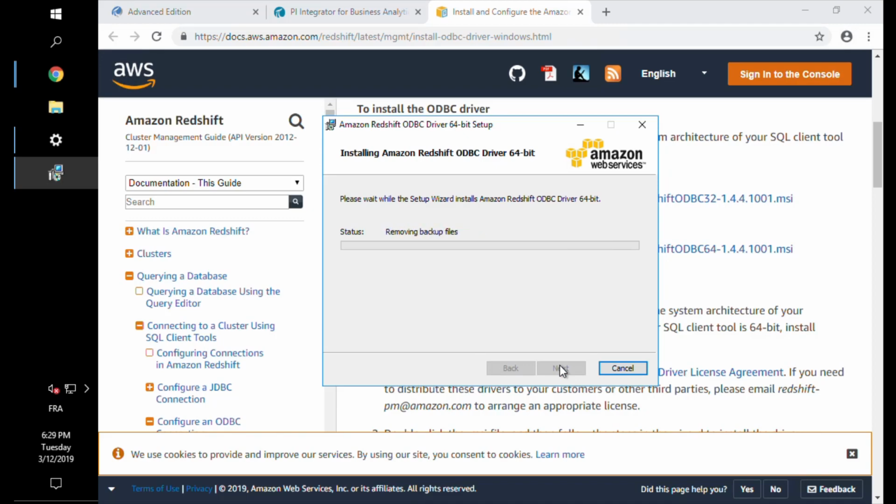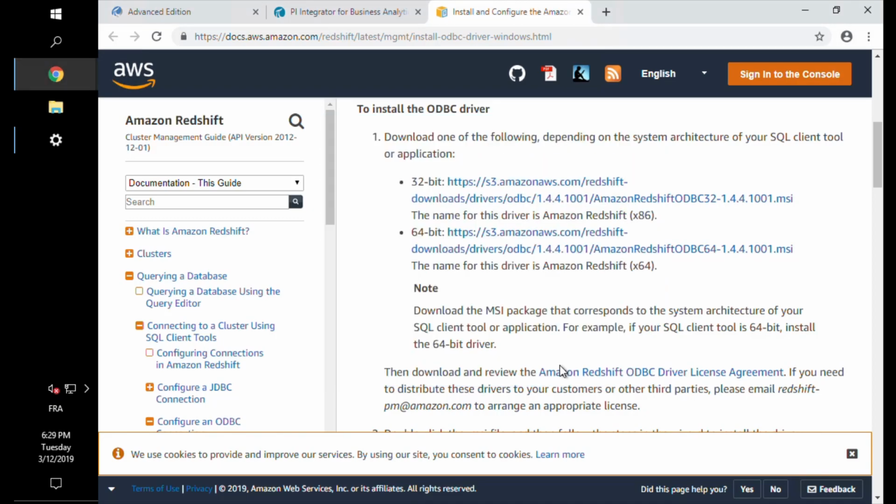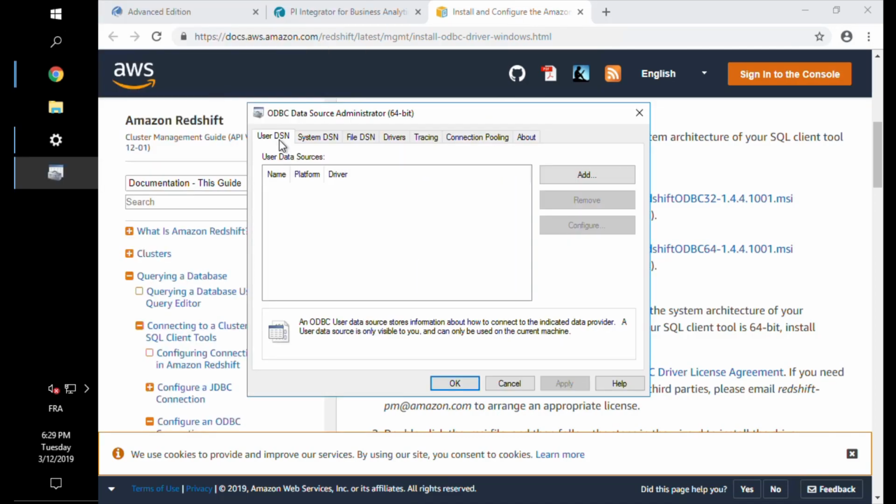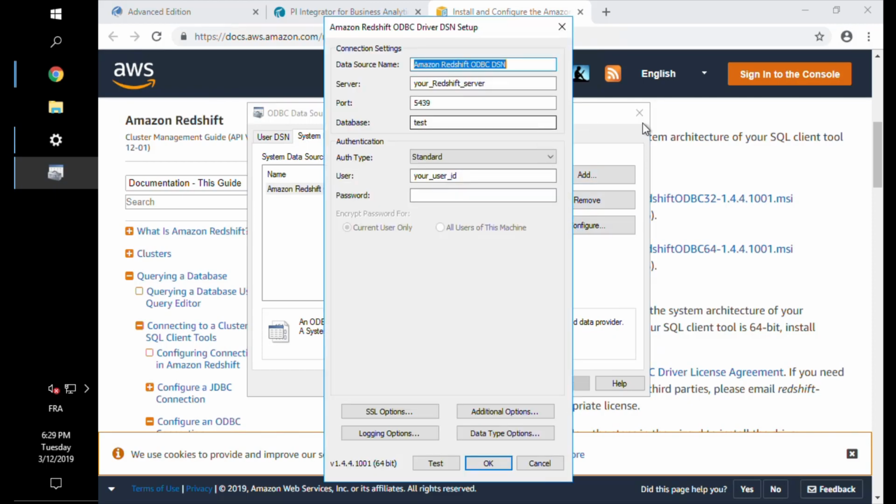Now that the driver is installed, I actually need to go to the 64-bit ODBC data source and set up a system DSN for the Amazon Redshift driver. In here, I'll provide the server, port, and database information I copied from the previous steps. And finally, I'll provide the user and password. Once all of the information is filled, I'm going to click on Test. And you should see a success.